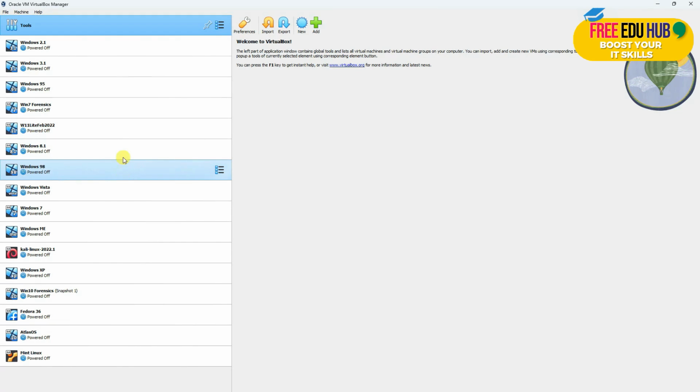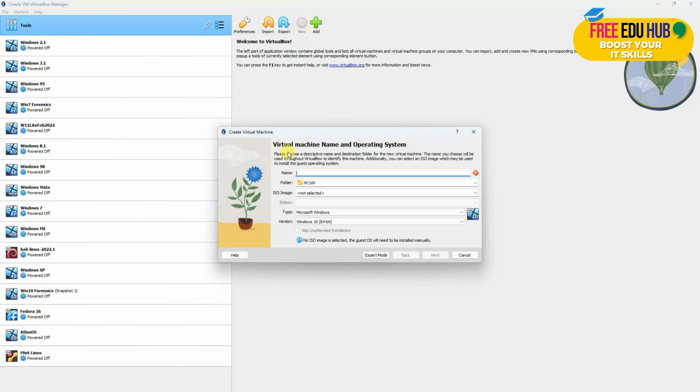Now if we try to install Windows from scratch, what we'll do is click on this new button over here, and then we'll select the operating system name. For example, we are installing Windows 10, sorry. Now as you can see, I have selected the name. It's better not to give any space, otherwise it creates certain problems.